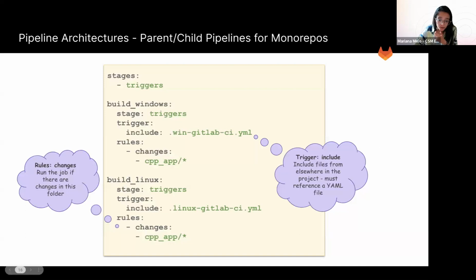Here is another example of the architecture, again for a monorepo. Here we can see the YAML file configured when we use child pipelines, and specifically here, the parent pipeline triggers child pipelines. So the two jobs, build Windows and build Linux, are triggering other YAML files. The parent pipeline continues running after it has triggered the child.